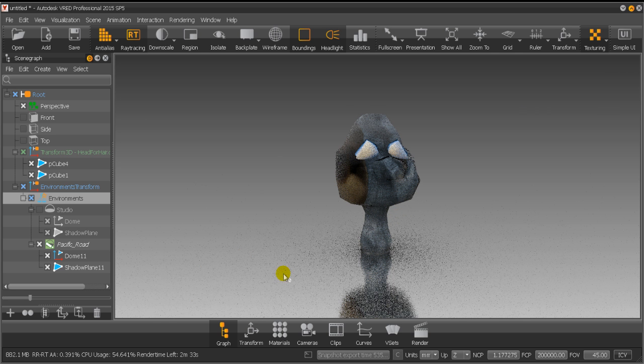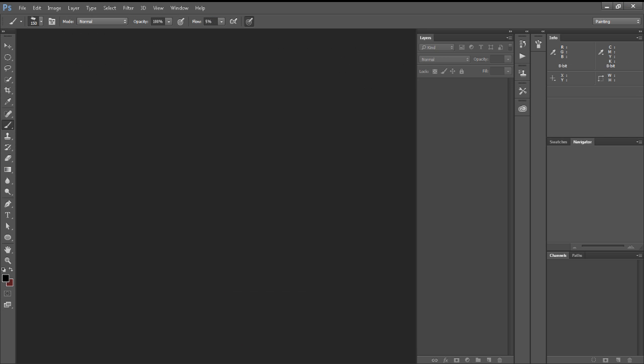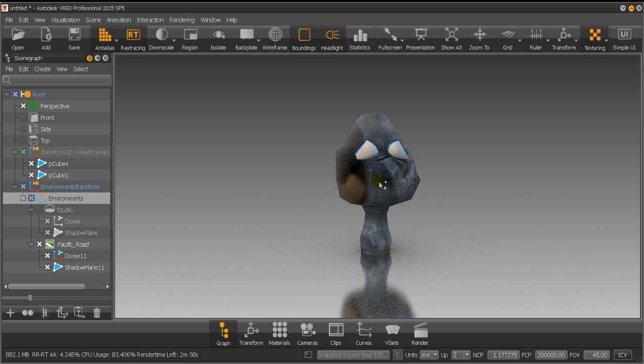All right, so that's just a quick overview of the process of getting your stuff from Maya into VRED, into KeyShot, and playing with those and seeing how you can customize those settings.